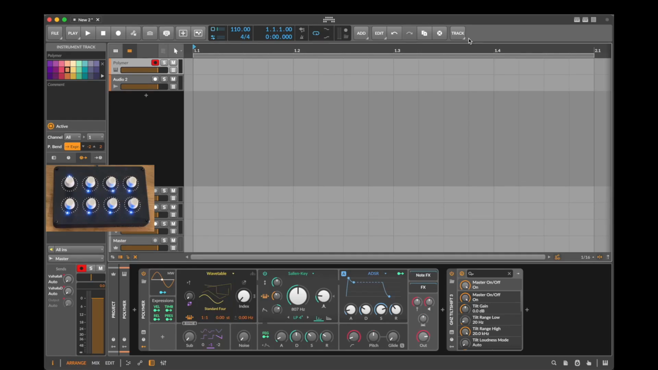Hi, I've just updated the Bitwig Controller Script for the Ottopot, and I thought I'd take the occasion to walk you through the installation and show you how to use it in detail.